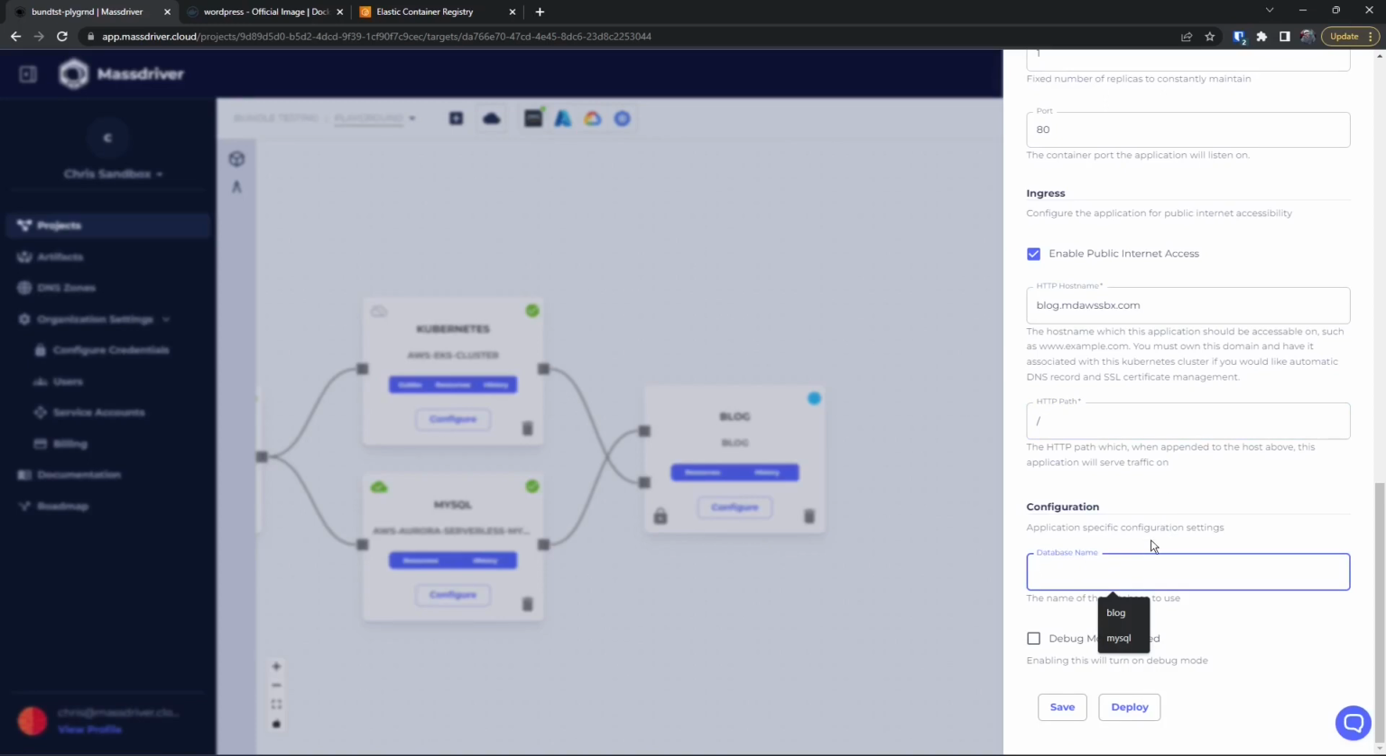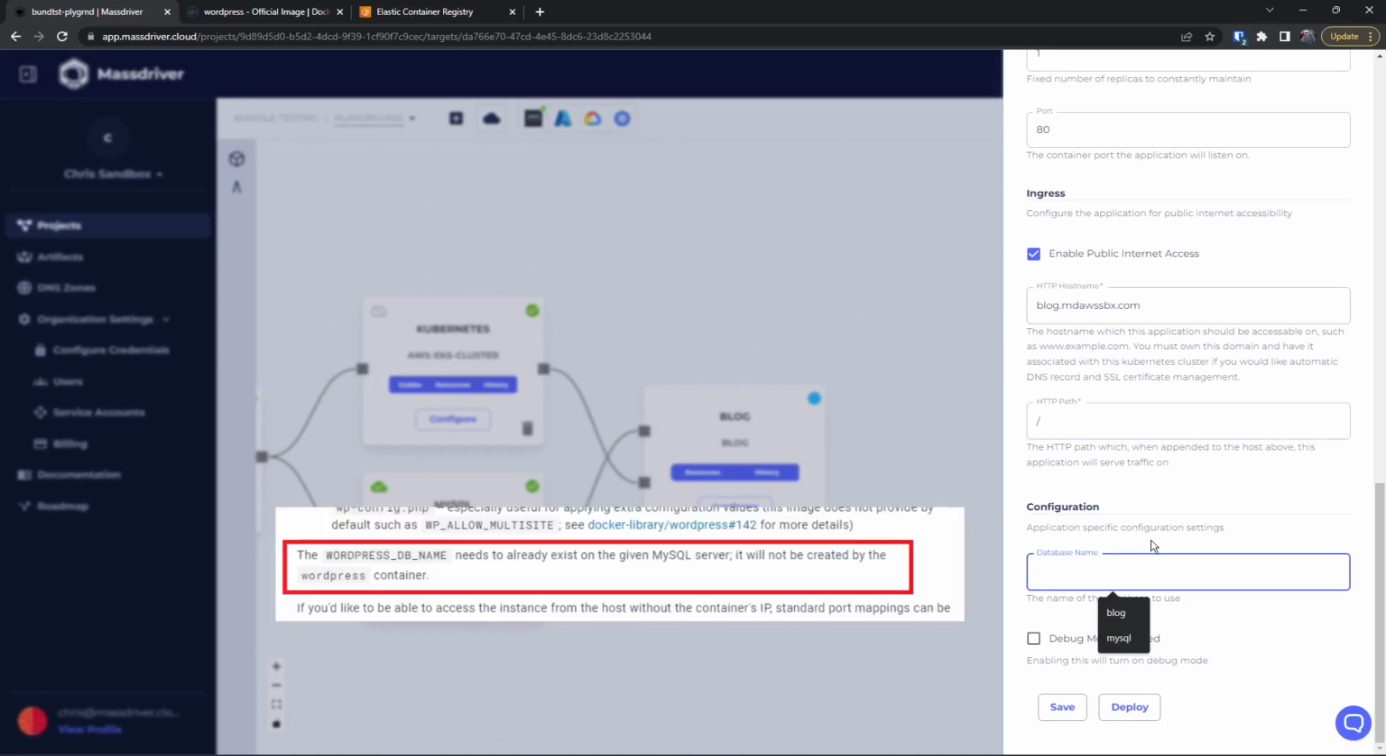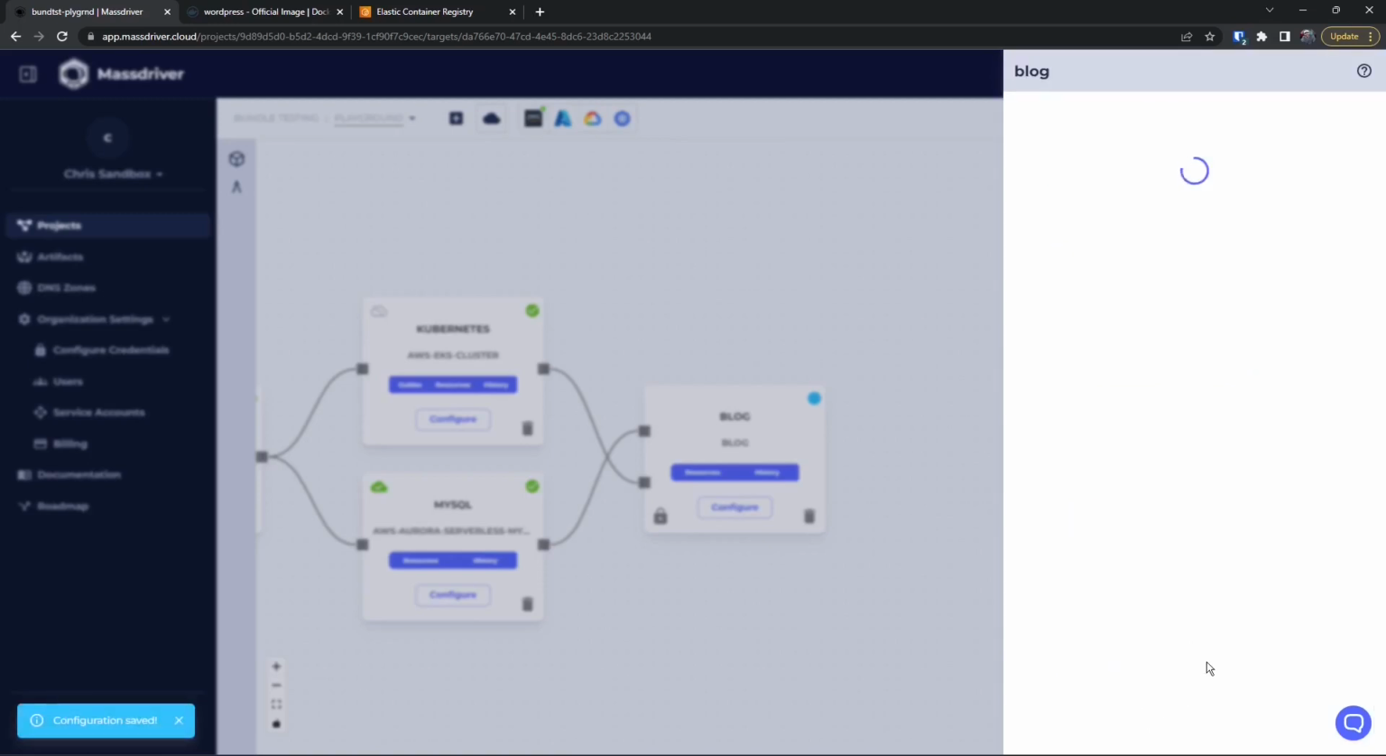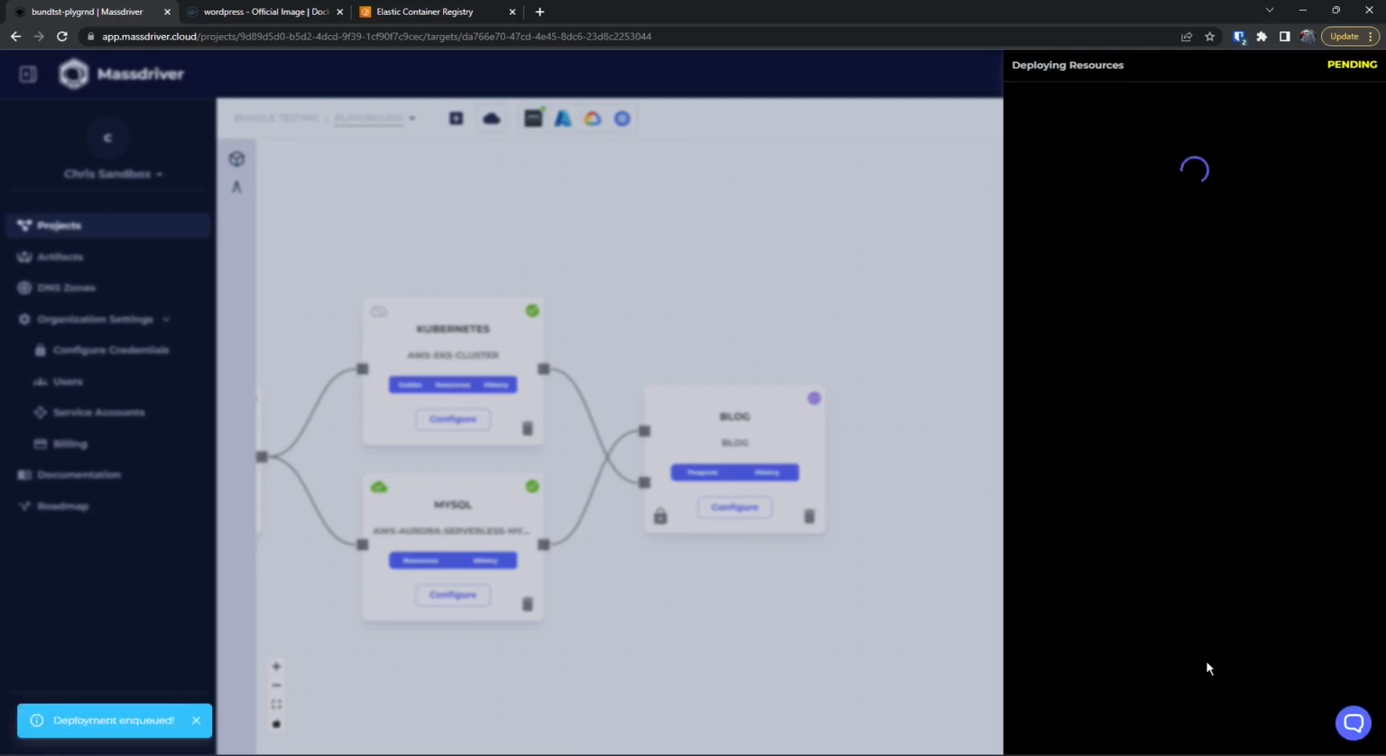For the database name, now this database needs to exist. It actually says this in the public image. In this case, I've already created a database named blog in MySQL, so we're going to use that one. And we'll click debug mode enabled here and go ahead and deploy that. Now this should run pretty quick, but we'll fast forward past all this until it is deployed successfully.